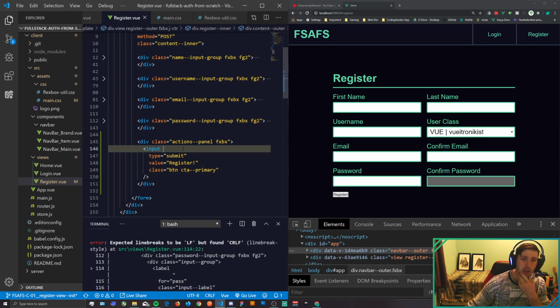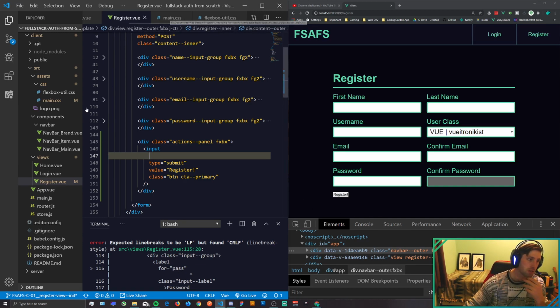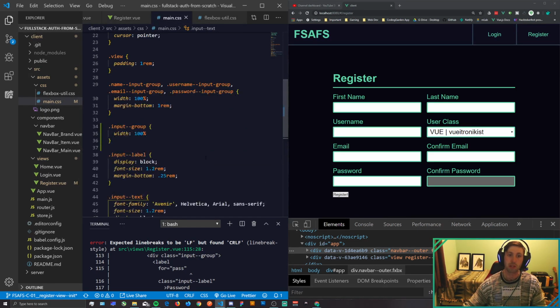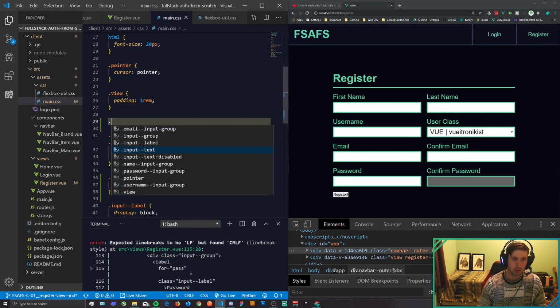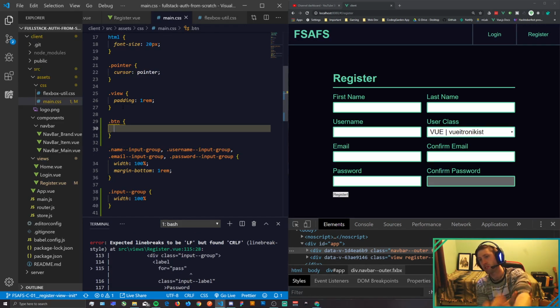Neat. Okay, so we're also going to be running a method on here, so we'll need a click listener. But before we do that, let's give our button some styles here. We're going to go into the main CSS because these two classes that we're going to write are going to be kind of globally accessible. So we want them to be able to be used everywhere. You can put it wherever you want, but I'm just going to put it underneath the view, and we'll just do a button class and give this button some initial styling.